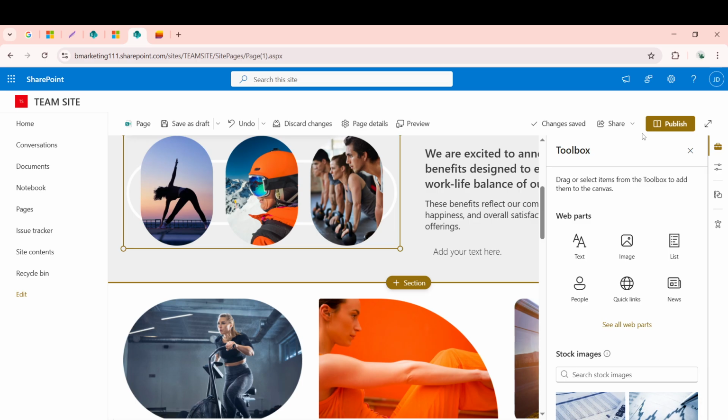And there you have it. You've successfully created a new page in SharePoint Online. I hope you found this walkthrough helpful. Creating a SharePoint page can seem daunting at first, but once you get the hang of these steps, it becomes a straightforward process that helps you manage and share information seamlessly.